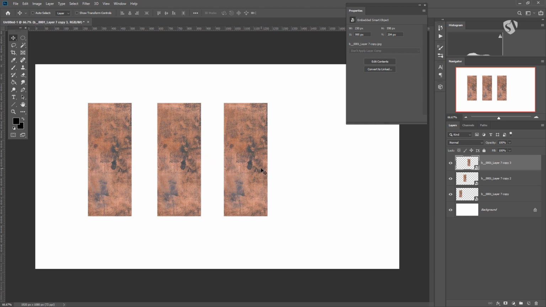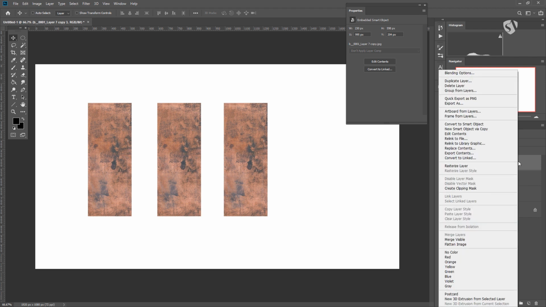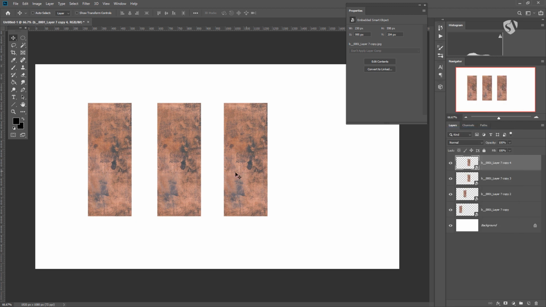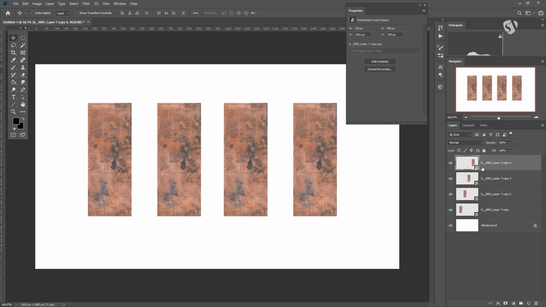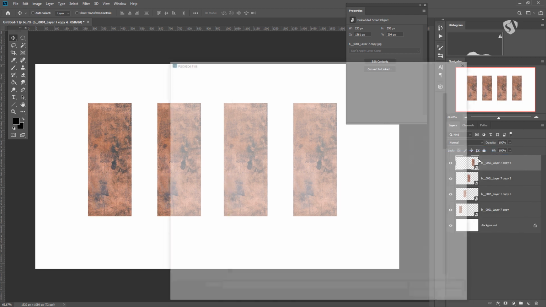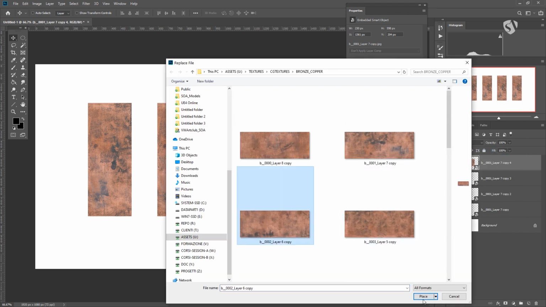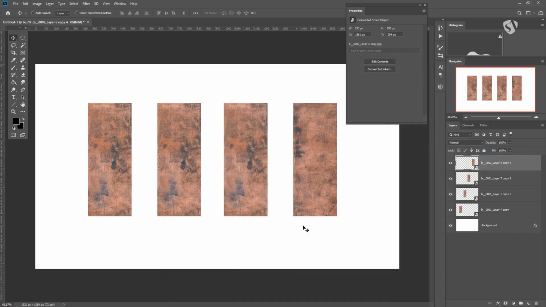What if you want to have a smart object but link it to another content, and then keep these three as they are? You can right click on one of them and use New Smart Object via Copy, and then this one will not be linked to the same image. And if you do this, Replace Content again, and you pick a new one, you see only this one is going to change.